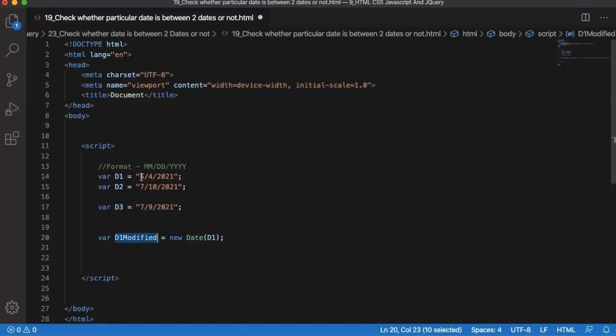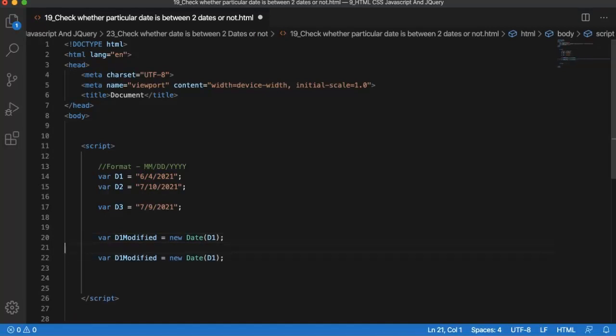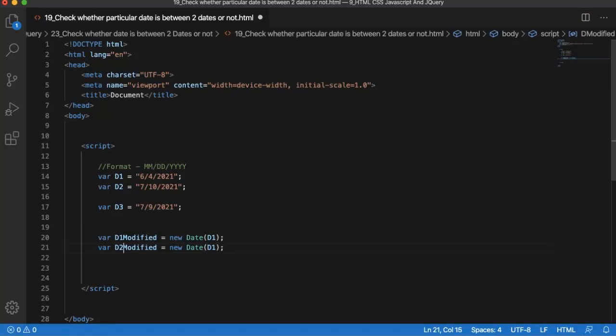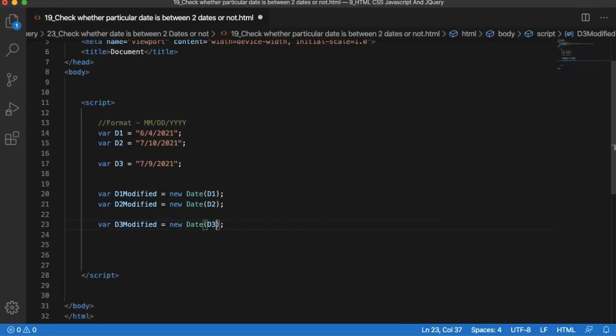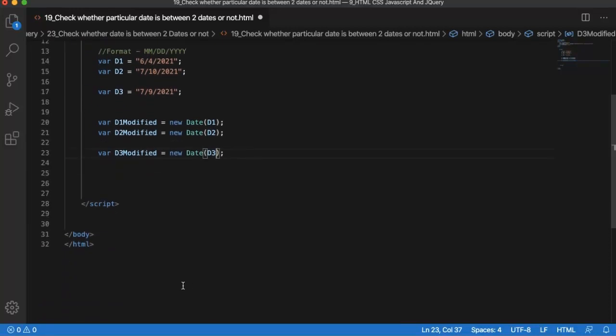In this example, I have used D1 as a string because this is one of the basic data types we use in JavaScript. Whatever the input is, we can convert it to either text or date format, then use the function here and get whether that particular date is within two dates or not. So now I have added the variable. I will name it D2modified, and it will accept the D2 date here. Similarly, I will modify D3 as well. So now all these three dates are in date format.